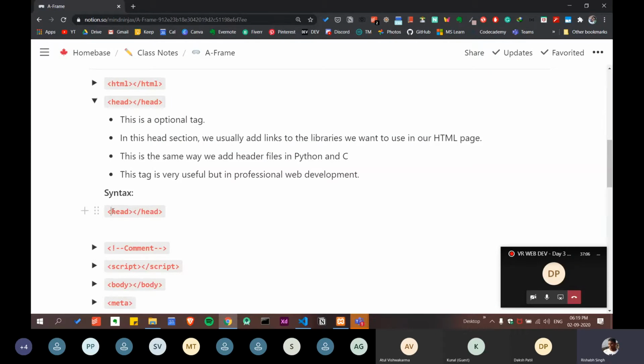The syntax is again very simple. Just the head opening tag and closing tag. Okay, so the head tag is very useful in professional web development, the same way we add header files in Python and C. Okay, so let me just close it again.